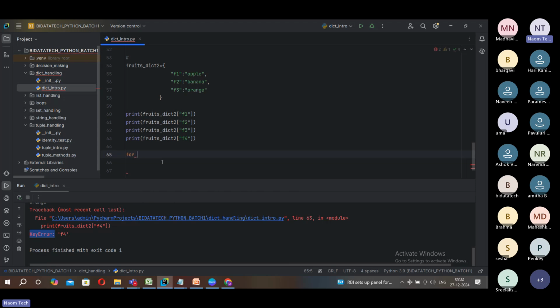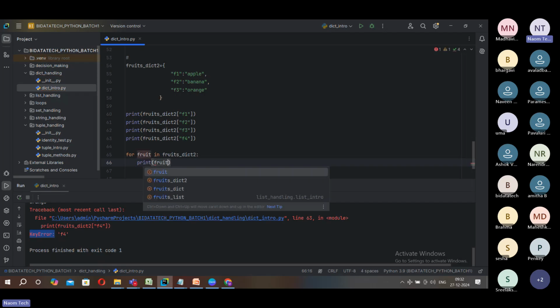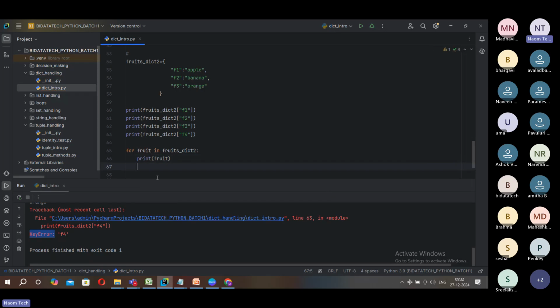See, what is that? For some key in the dictionary. Suppose I write for fruit in this one, colon, just print fruit. What happens if I pass a dictionary like this and try to iterate it? What do we get here? If you just pass a dictionary and iterate it like this, you get only keys as output. Suppose I run this now. See here.